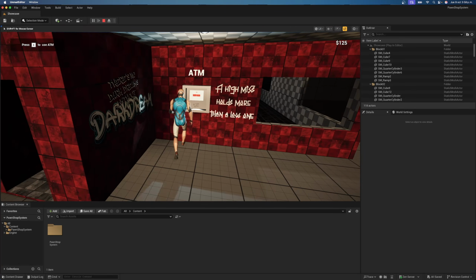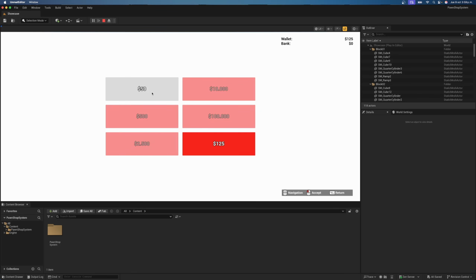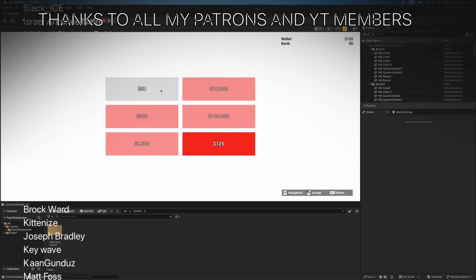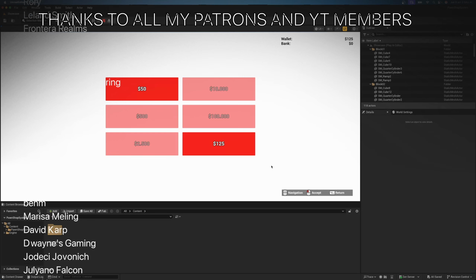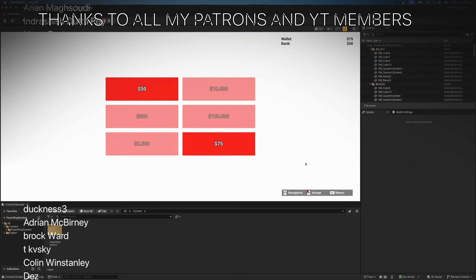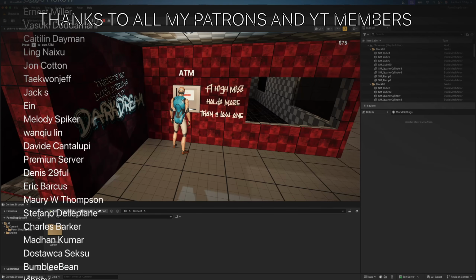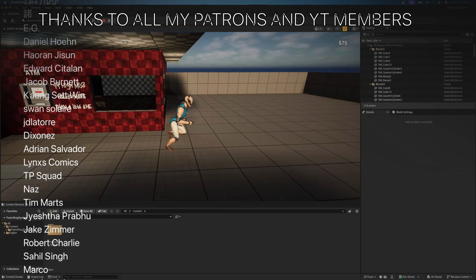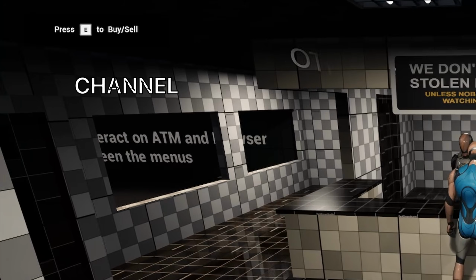I can also go to the ATM and start to use it, and I can deposit, withdraw, and view transactions. So I can deposit like 50, right? Should work. And then yeah, there you go. You can return transactions. It's pretty cool that you can customize everything as you want. So it is also free for this month, so make sure to get it.